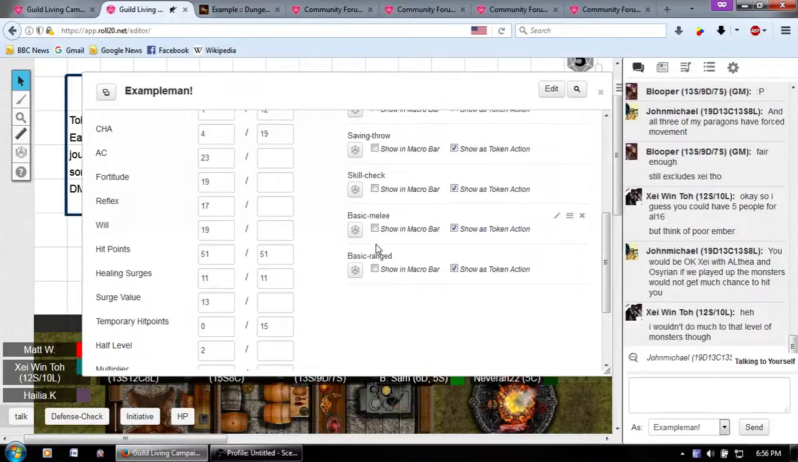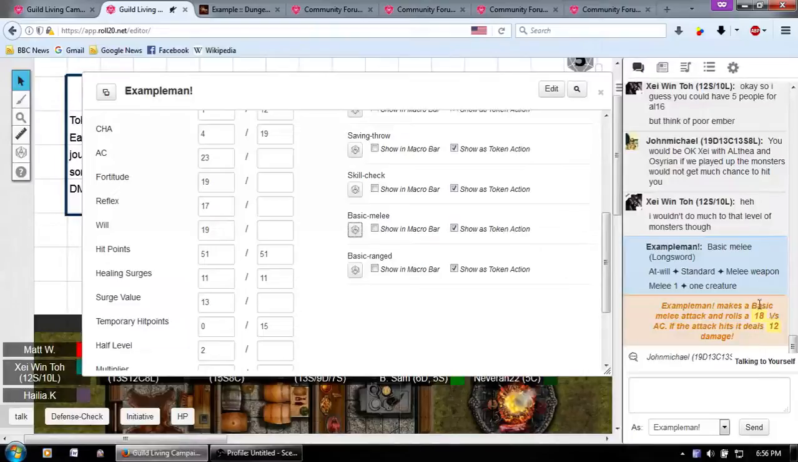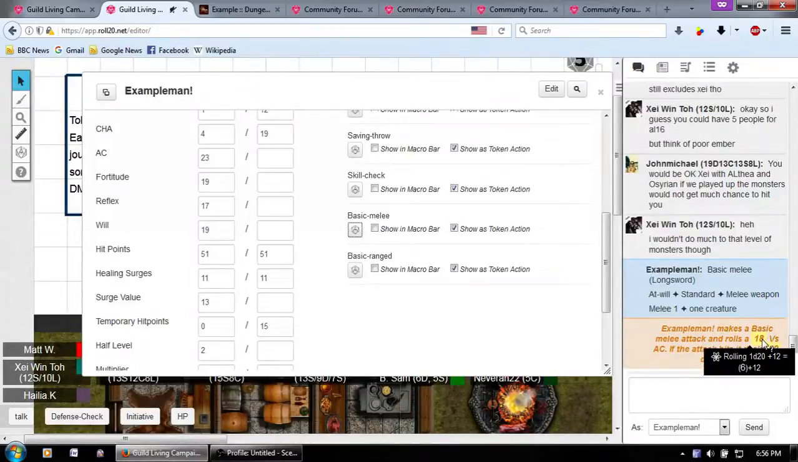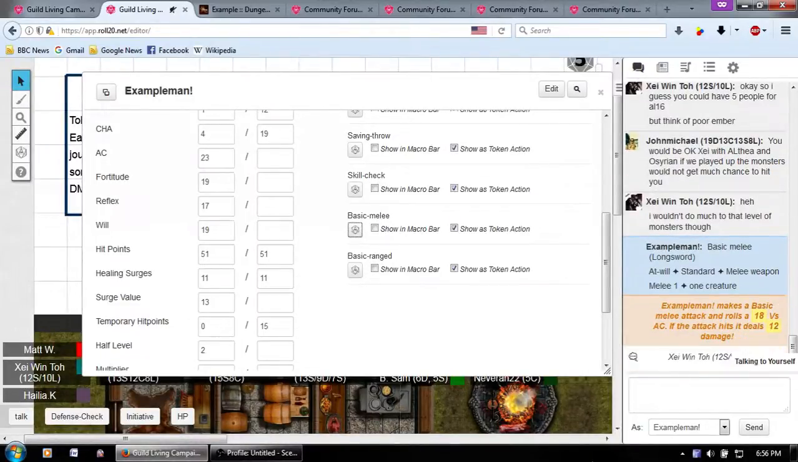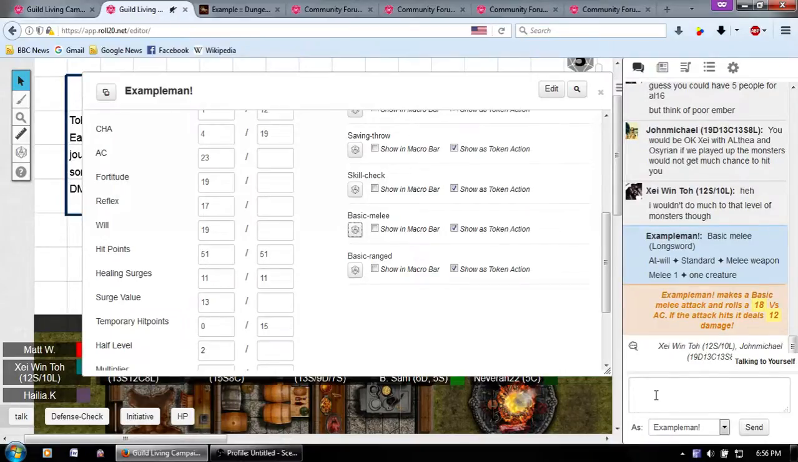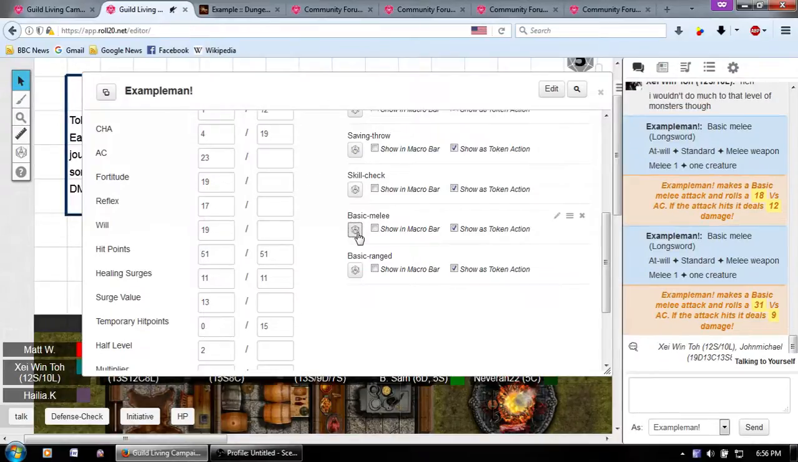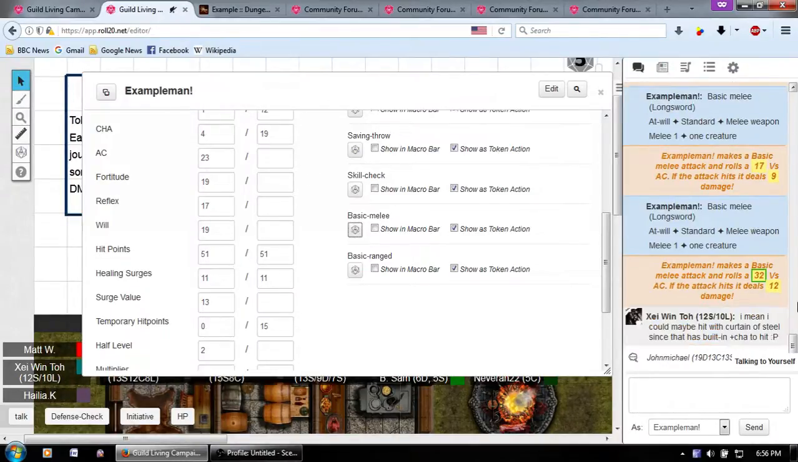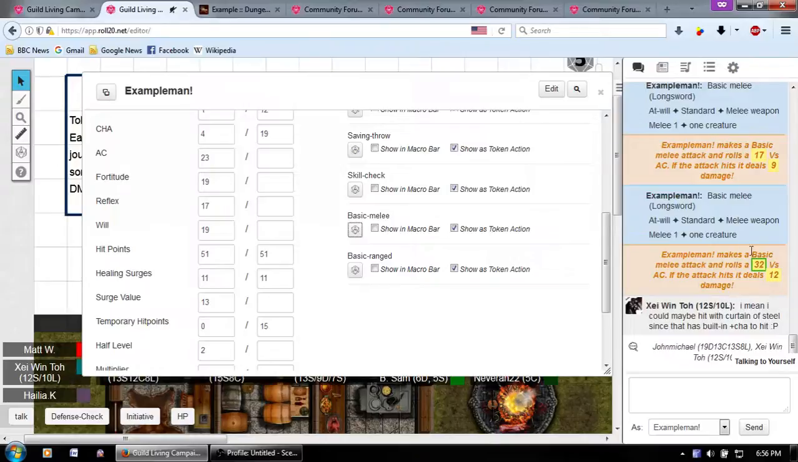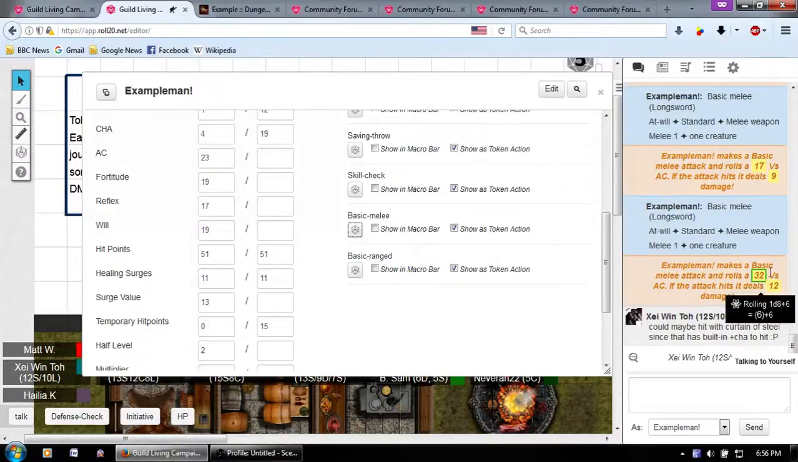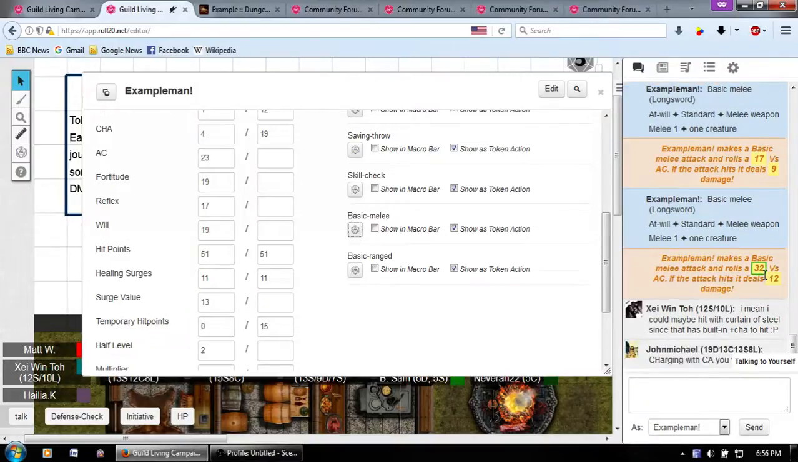Then we save it, and then let's test it. Alright, Example Man makes a melee basic attack and rolls 18 versus AC. If the attack hits, it deals 12 damage. Everything looks good. So now, any time from here on out where we have to make a melee basic attack, we can just click this for all the melee basic attacks we could ever want to do, and it will automatically roll all these dice for us and add up the numbers correctly. When you crit, it shows a nice little green box showing that you rolled a natural 20. When you crit fail, it shows you a nice little red box indicating that you got a natural 1.